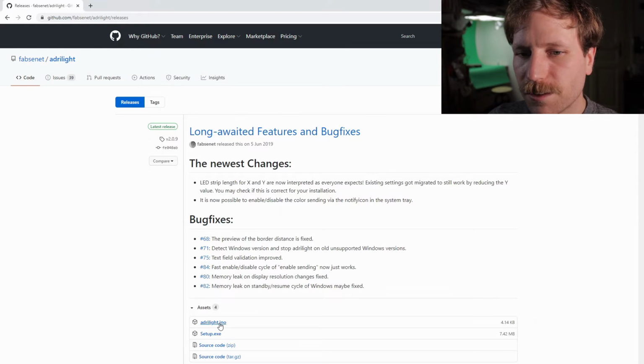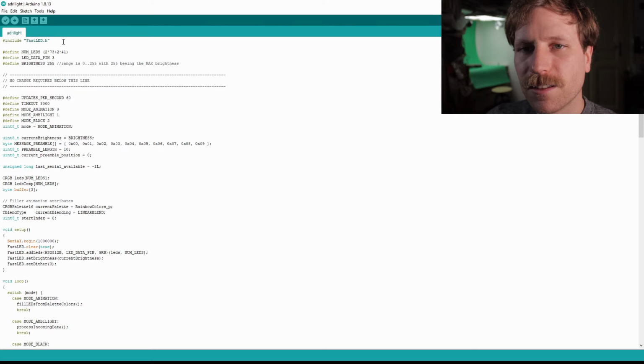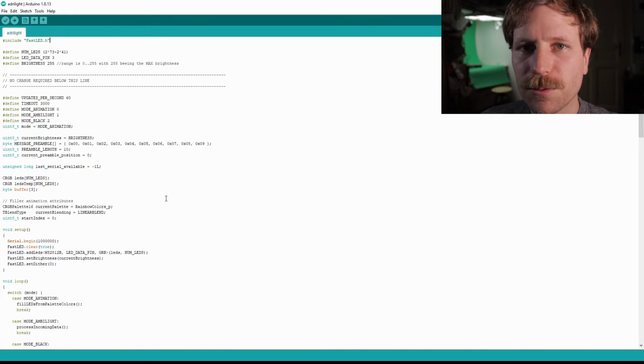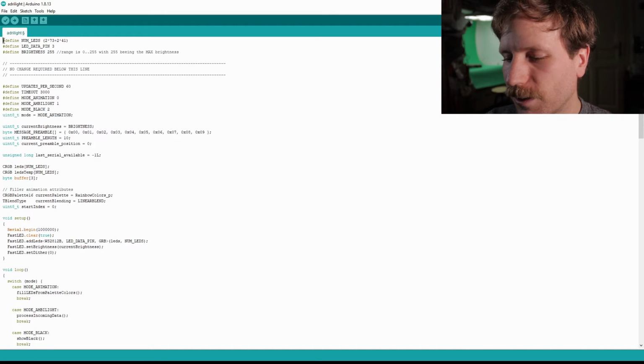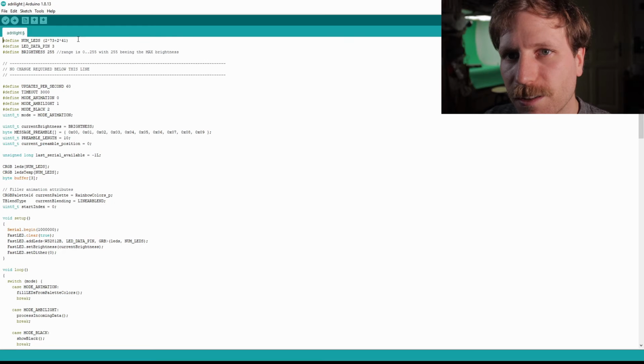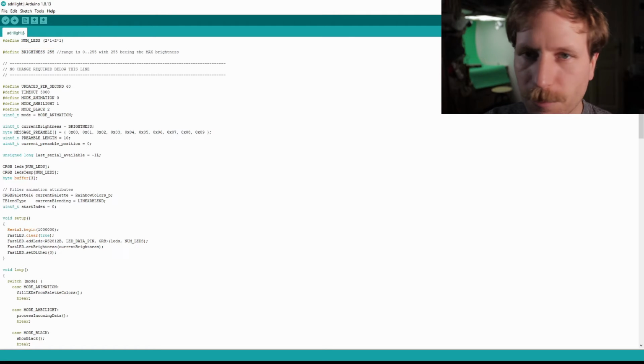Download the Adrelight INO. This is the Arduino code. This needs to be modified in order to control these two LEDs. So this file uses the FastLED library. We won't need this. Everything which drops error according to this library we won't need, so we will basically delete them. Change the LED count to 1 and 1. The LED data pin is different because we will use PWMs.